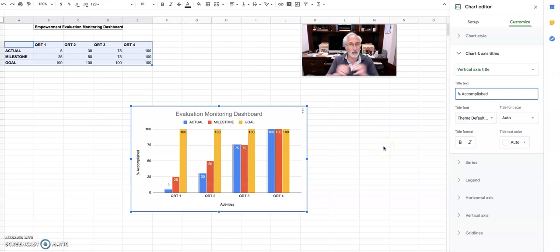That's all I want to show you for today. I hope this is useful in learning how to use an evaluation monitoring dashboard, but also how to use Google Sheets and create your own bar charts. Thank you. Have a good day.